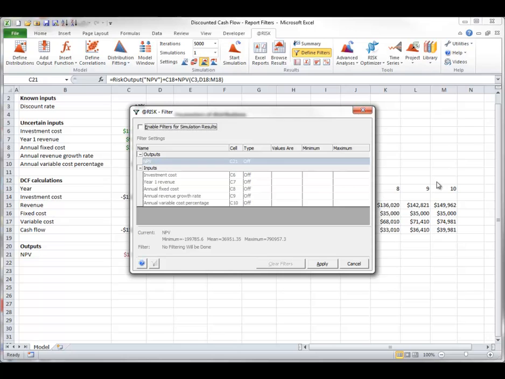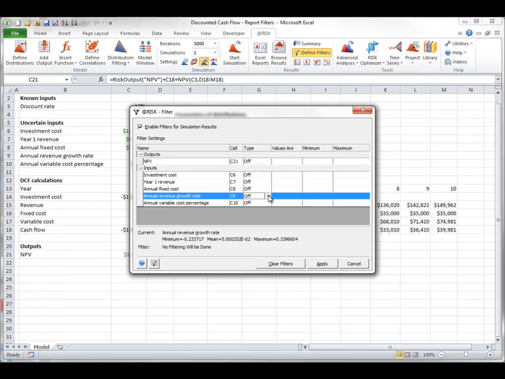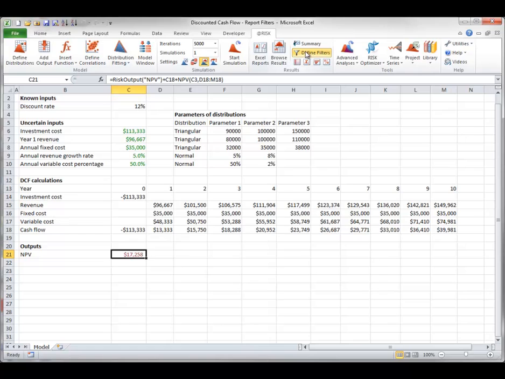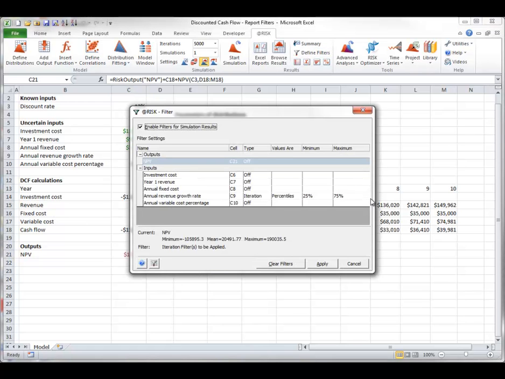First, you can apply a filter to an input. I will do it here. There are three options. It's either off, standard, or iteration. I will use iteration. I will make the percentiles the 25th and the 75th. And I will apply this filter. This filter restricts the annual revenue growth rate to be between its 25th and 75th percentiles. Remember that the simulation has already been run, so some of the iterations had growth rates beyond these limits.